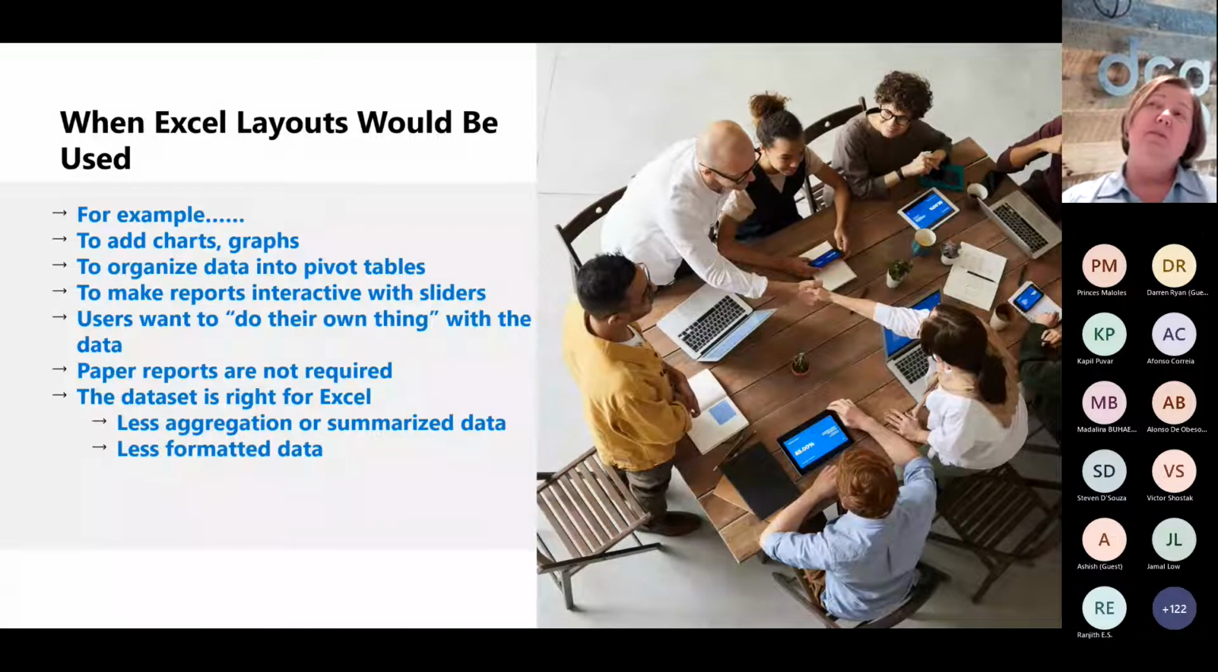If a paper report's not required, if I don't have to send it out to a client via PDF or an email, or print it out, have something signed or put in a binder somewhere, I might use an Excel layout. And if the data set is right. I have run across just a couple of reports that didn't fit for Excel layouts, but those are very few and far between.